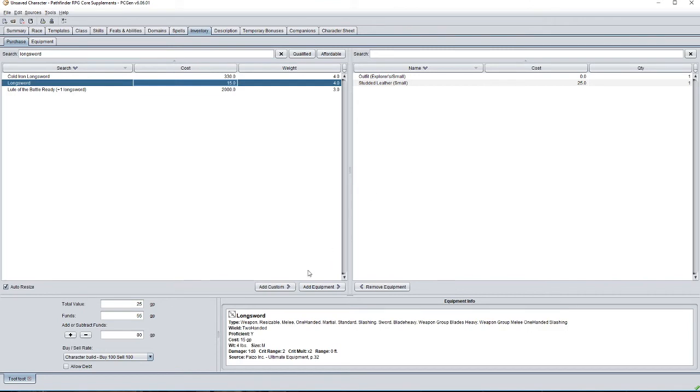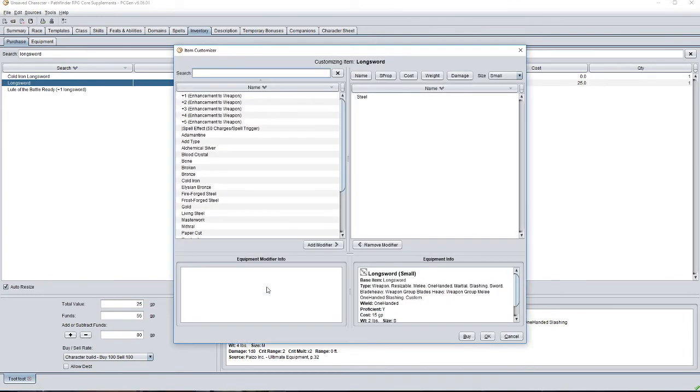Now, there is the option to add custom items from the inventory, so this is a little bit more advanced, but on the off chance that your character has some unusual weapon starting out or gets an unusual weapon later on, you can come down here and click on the Add Custom button. That's going to bring up a bunch of different options here. You can adjust the name of the weapon, you can adjust certain properties, the cost, the weight, the damage, the size, and you can add things to it. The standard one that you're going to end up adding at some point in your campaign is the enhancement bonus.